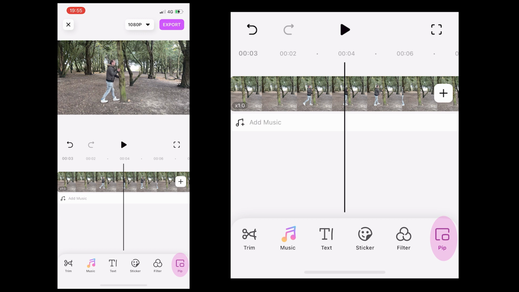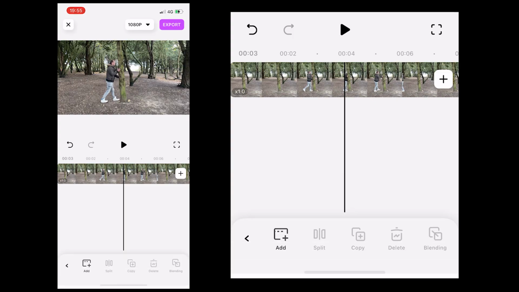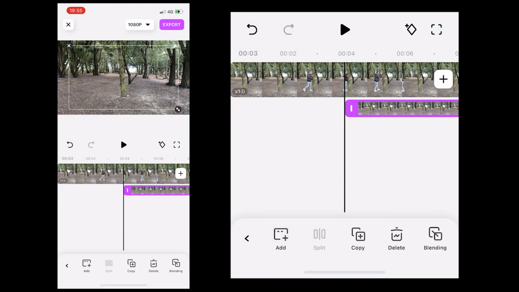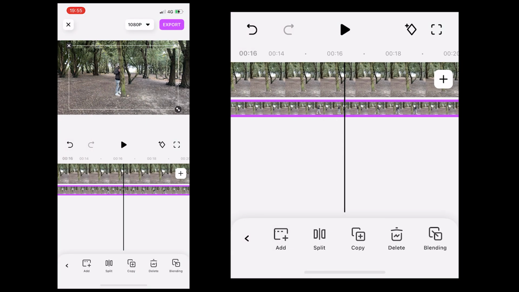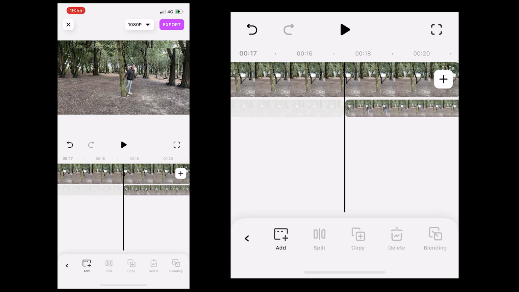Okay, we're then going to go to our PIP icon. PIP means picture in picture. And we're going to go and find our second video and import that onto our timeline. We're then going to go and find the start point for that video. We'll use the split tool to make a cut and we'll delete all the video before that part.